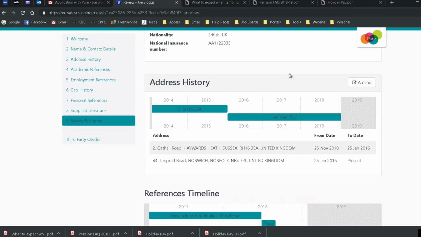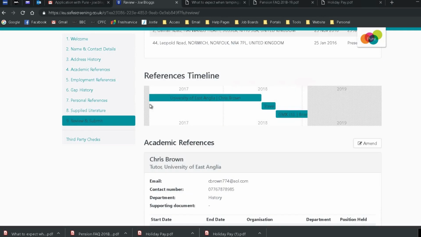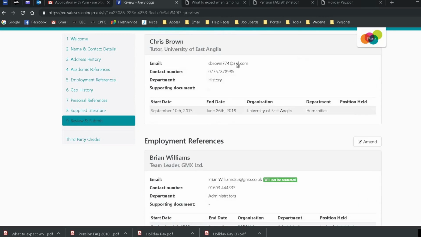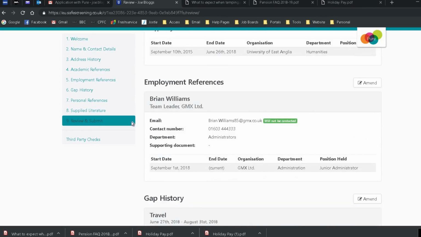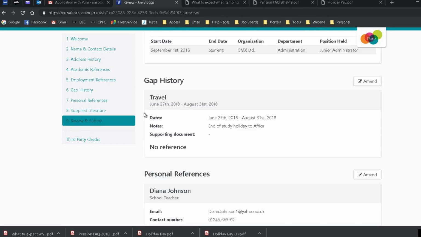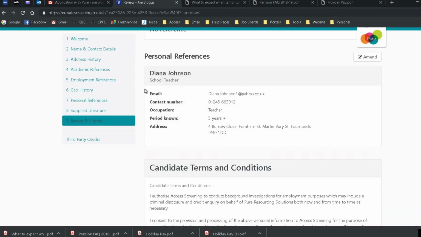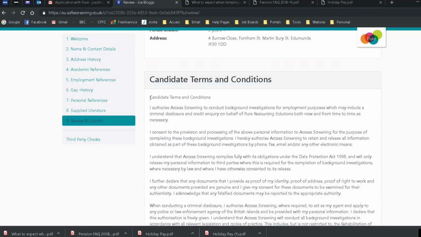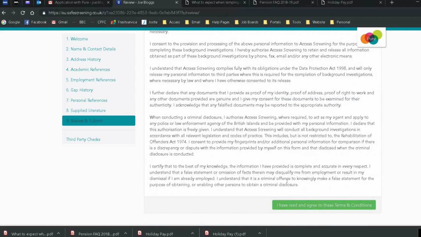Read through your details carefully to ensure there are no errors. You can edit any details by selecting the Amend button above each section. Read through the terms and conditions and then click I have read and agree to these terms and conditions to submit your background check.